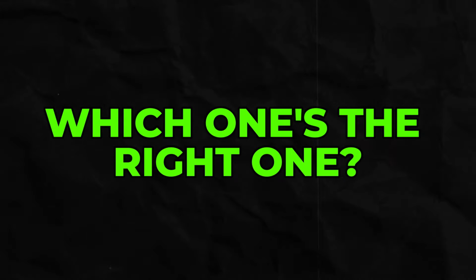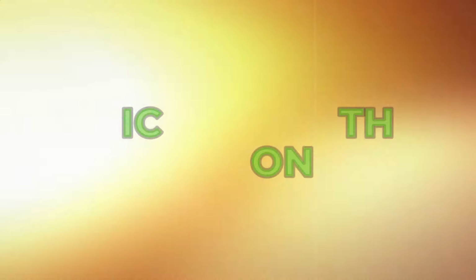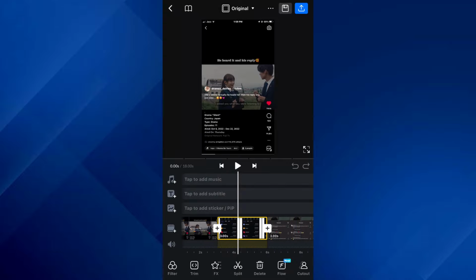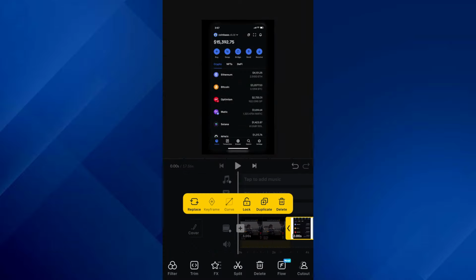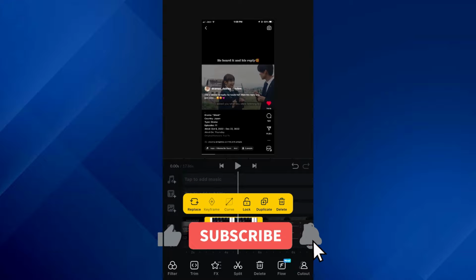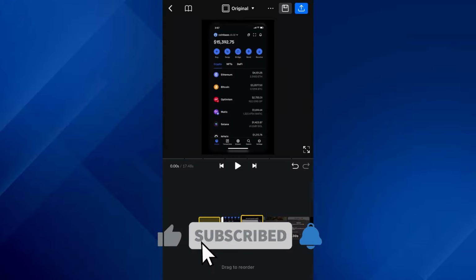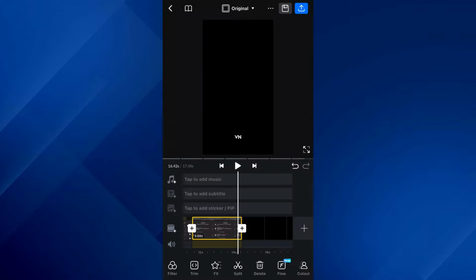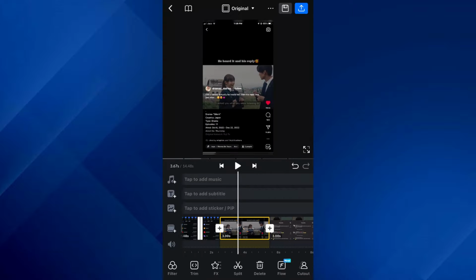Now, I'm going to dive into each one of them to help you decide which one is the right one for you. So VN Video Editor has a really simple, really easy to use interface. It's actually my favorite interface out of the two of these. To me, it's the next level of simplicity, but it also still packs a punch in terms of the features and things that are in there. So it's really clean and easy to use. It's really quick to find the tools that you need.